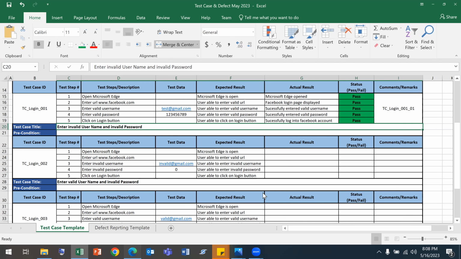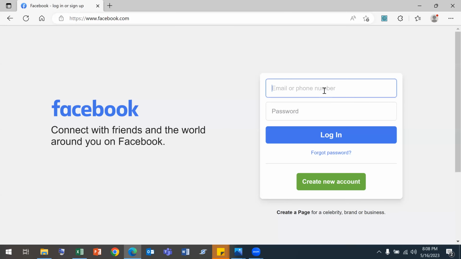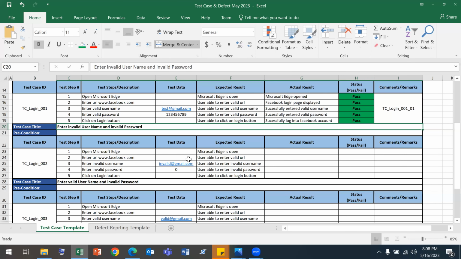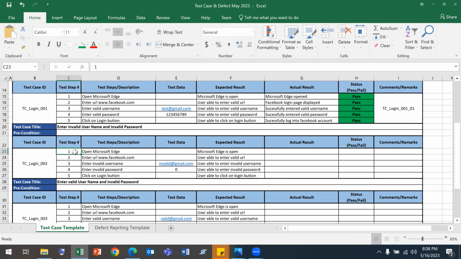Let me go back here. Similar way, I need to enter invalid username and invalid password. Now, for the data, they already provide something, invalid username or invalid password. So once I'm going to execute this 5-step test case, my expectation would be, I need to run step by step to make sure everything is working fine or not.